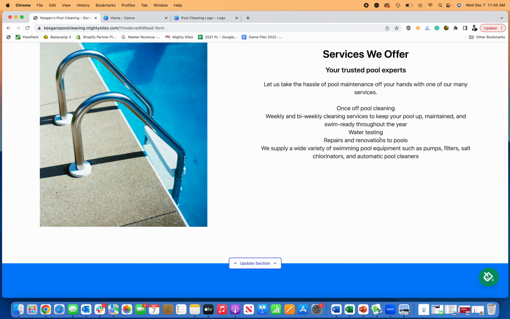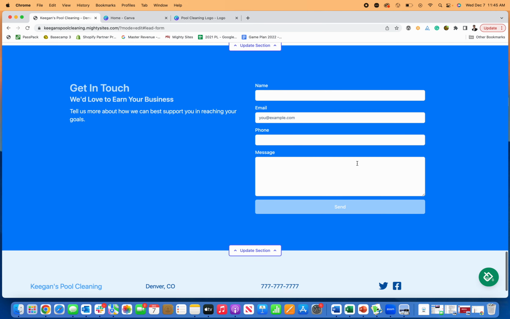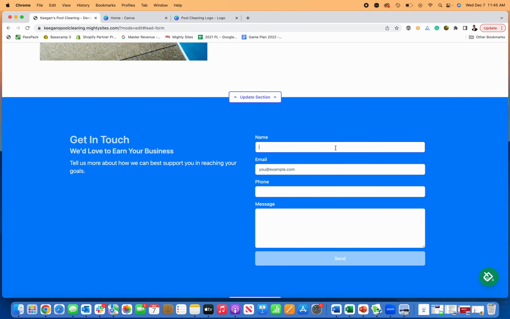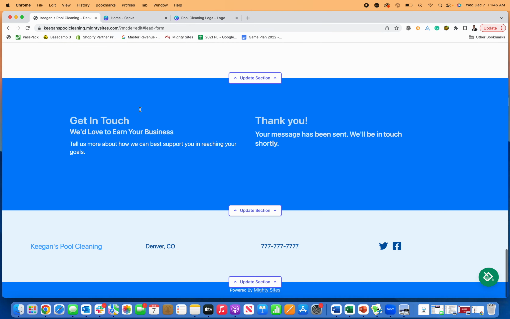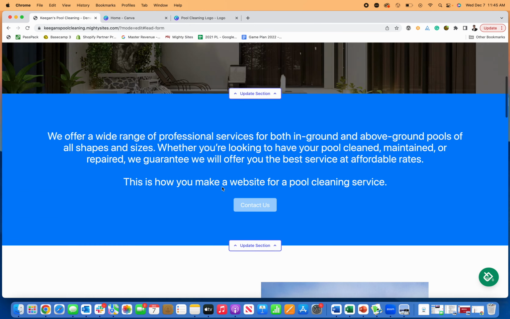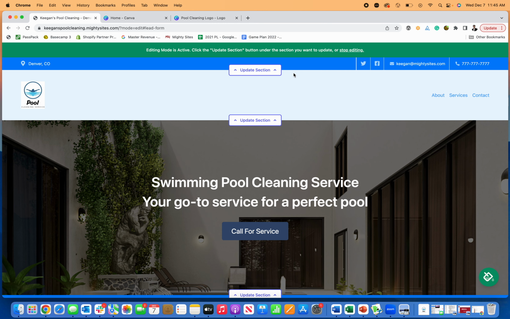And then if I go down here, you can edit any of these image, text. And one of the really nice parts, if I just type in my information here, this is where customers can go, and this is how your website will help you generate leads. I'll just go in there and type in my name, type in my phone number, and then say I need a pool cleaning service. And now as soon as I click send, the customer is going to see a nice little message there, and you will get an email saying you have a new lead from your website.